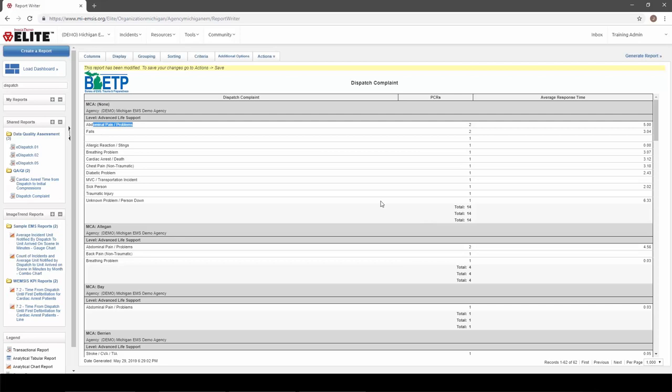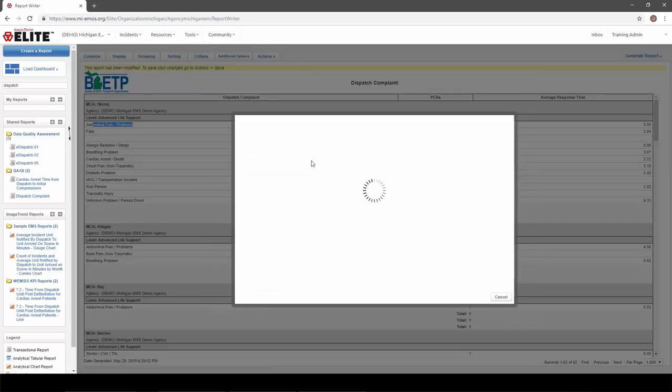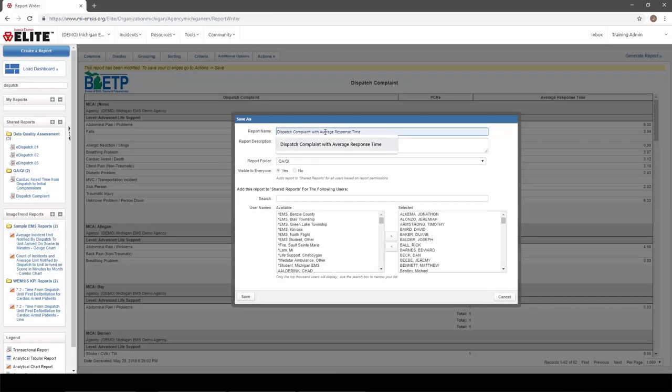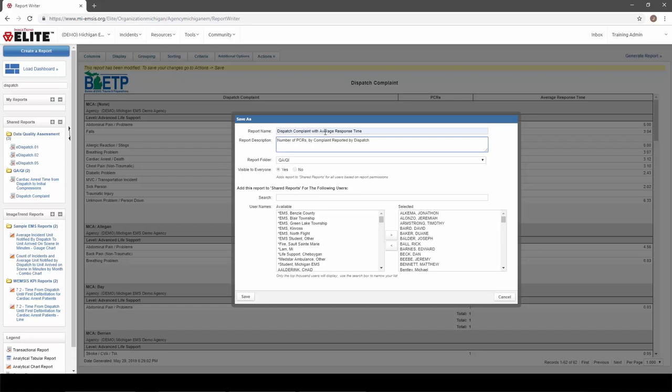Okay, let's say that I want to save this report. I like the report. I want to be able to come back and use it again. So I can go up to the Actions menu and choose Save As. You'll notice I can't just strictly save the existing report because someone else created it and shared it with me. But I can do Save As, and I can save it as my own. So I'm going to call it Dispatch Complaint with Average Response Time. I can update the description.